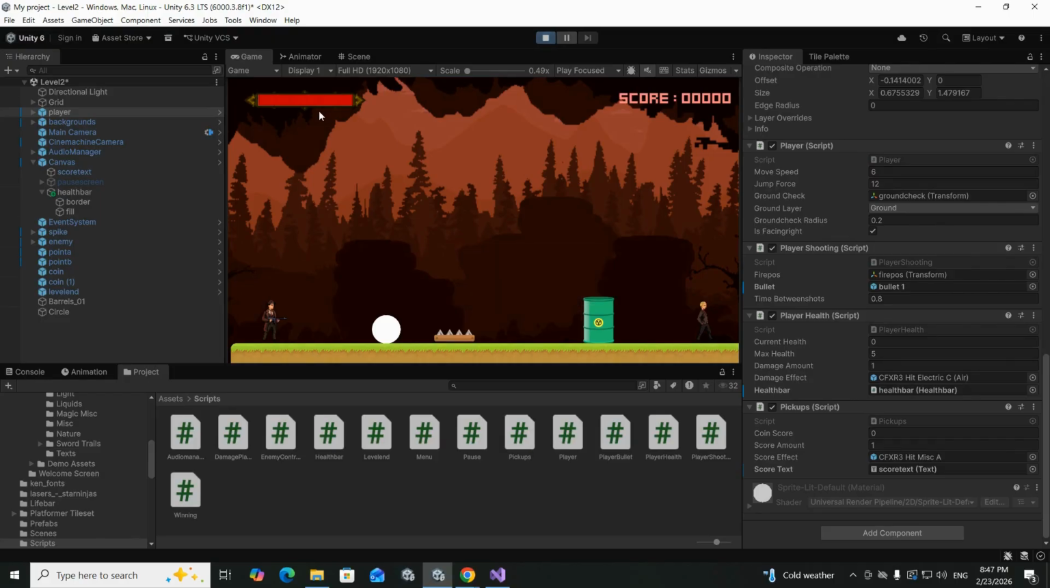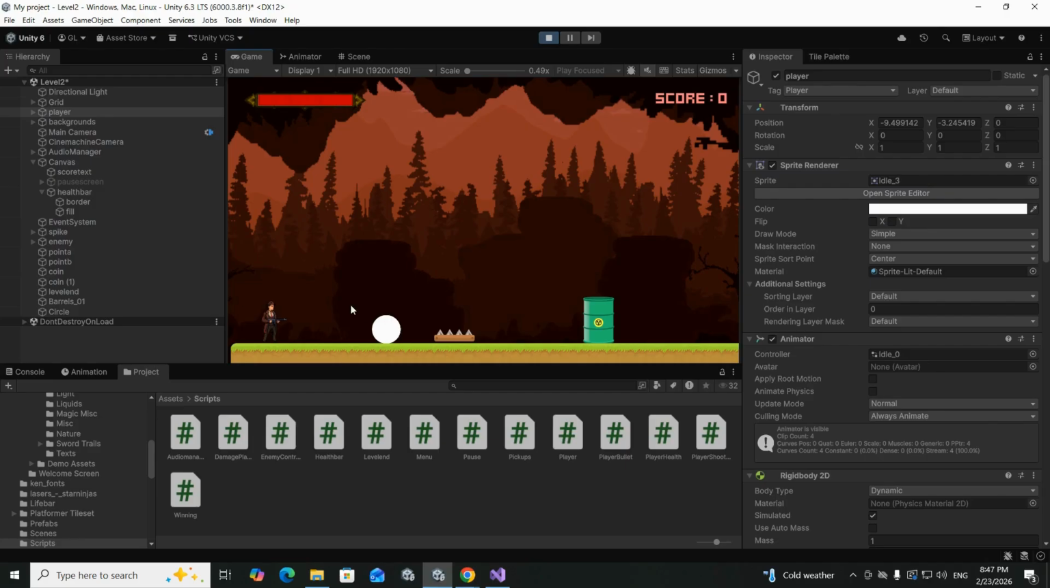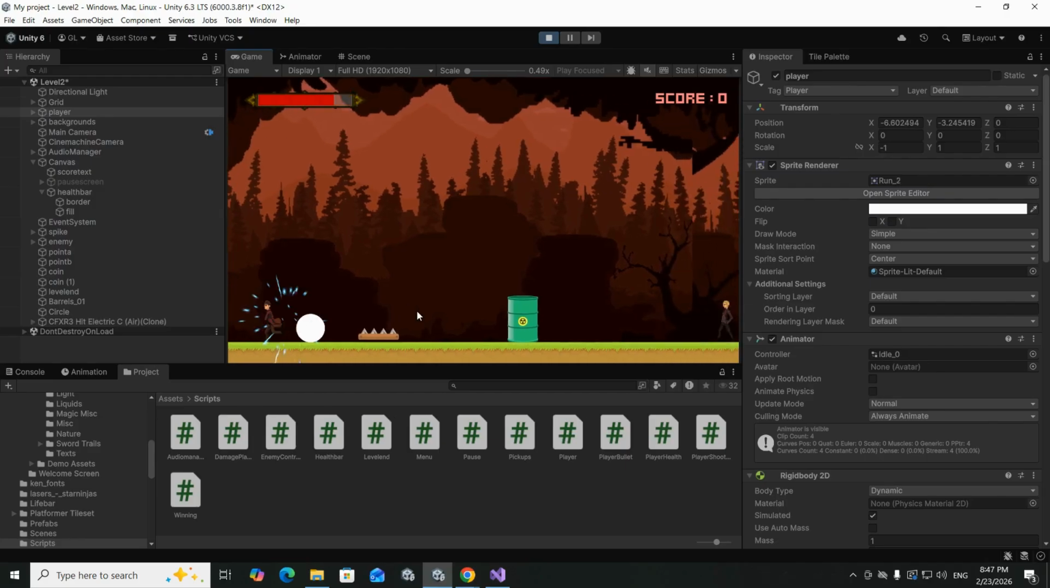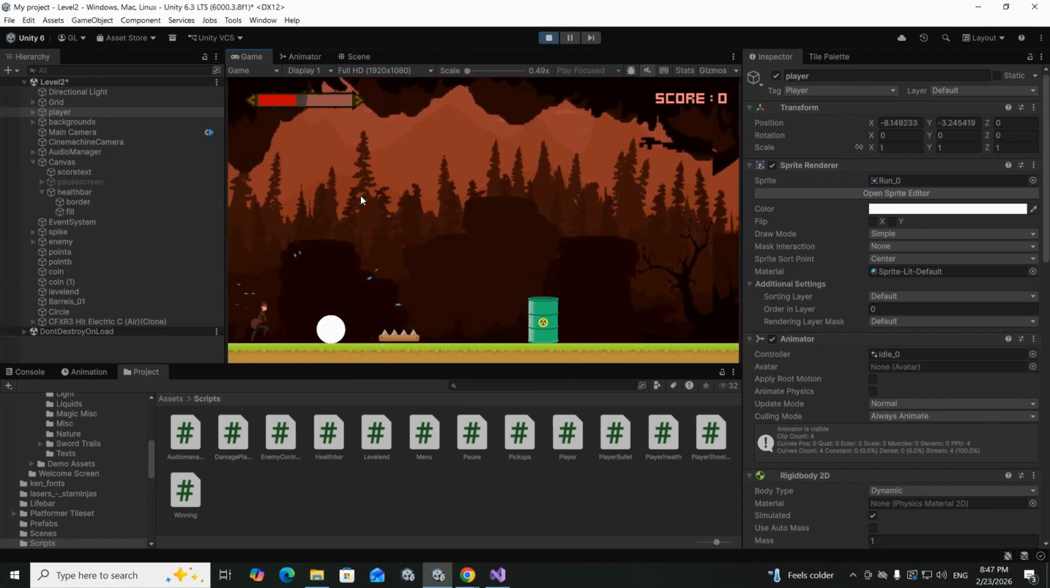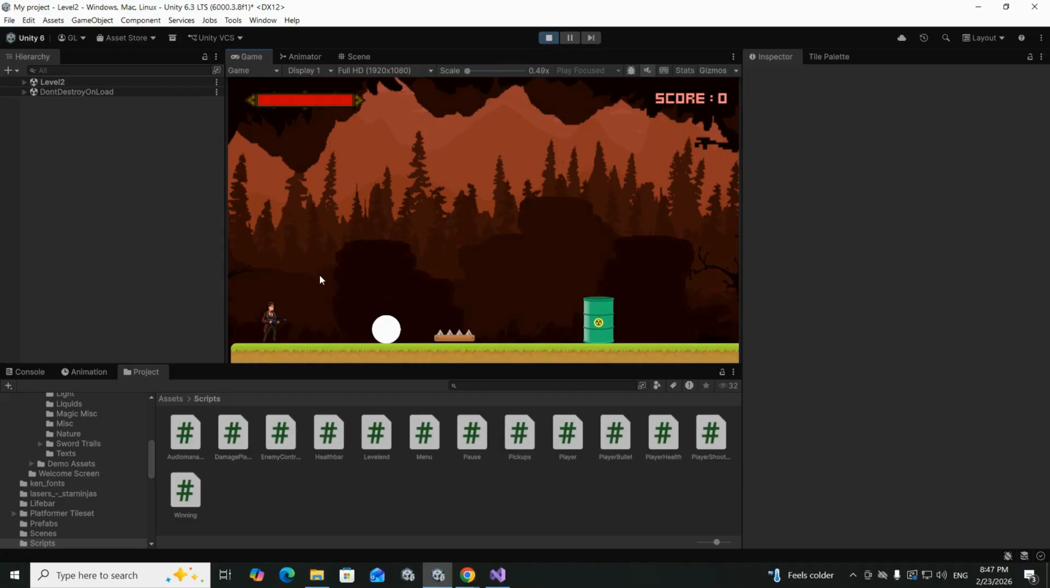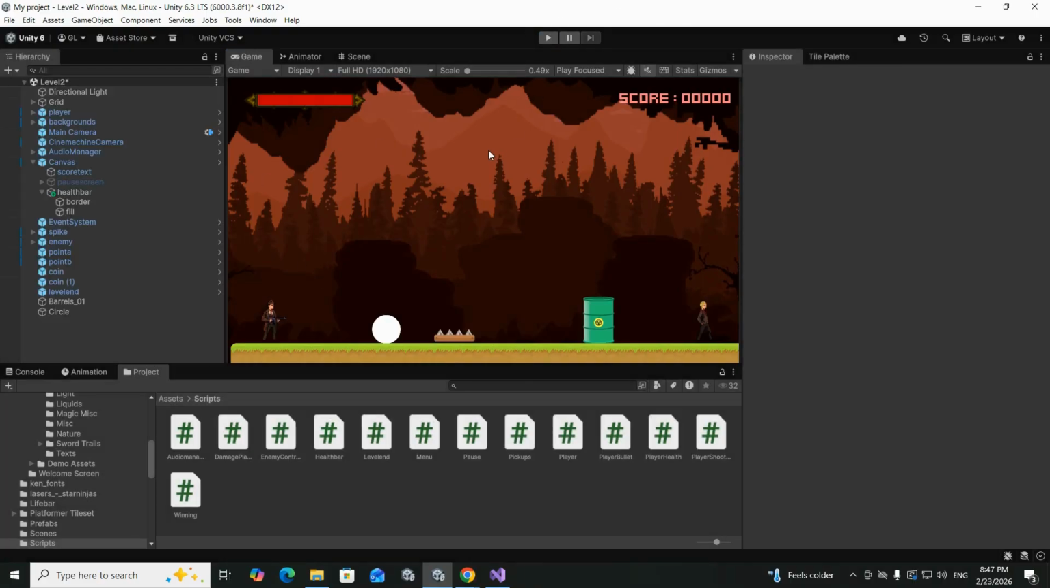So when the game starts, we have full health. Let's get damaged. And yep, our health is decreasing, decreasing, decreasing, decreasing, and it's 0. Here we go. This is how easily you can create a fully working health system for your game.